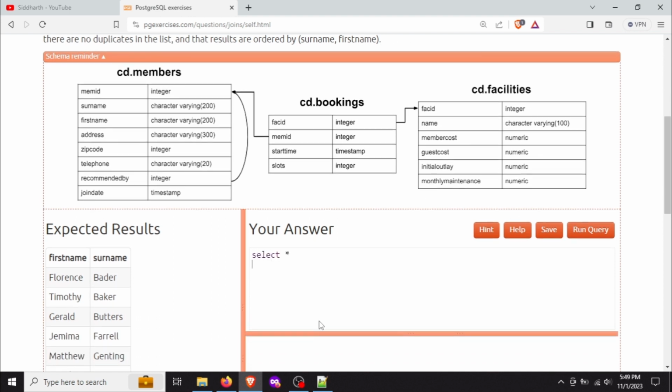Select everything from cd.members. Now this is going to be the inner join, but it is called something like self join. It works same as the joins, inner join or left or right join. But when we are joining a table with itself, we call it self join. So how do we do it? Same thing, cd.members. Let's call this M1 join cd.members. Let's call this M2.